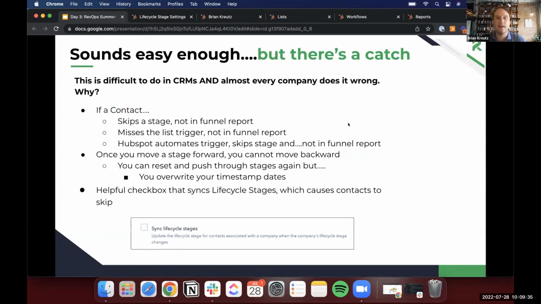Okay, so it all sounds easy enough. You want conversion reports, you want average time to be correct, you want all this set up and automated in your CRM. But the problem is almost every single company does it wrong. And why is it so difficult? It's because, as I've talked about before, if you skip a stage, it's not in the funnel report. Why? Well, you can't divide by 0, right? So it never hits the stage.